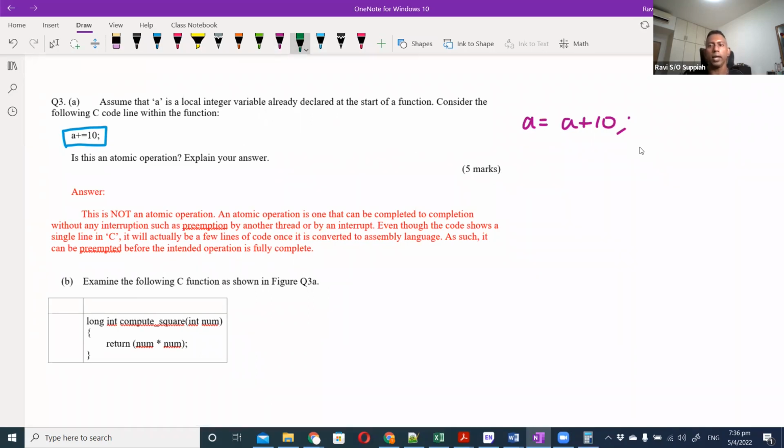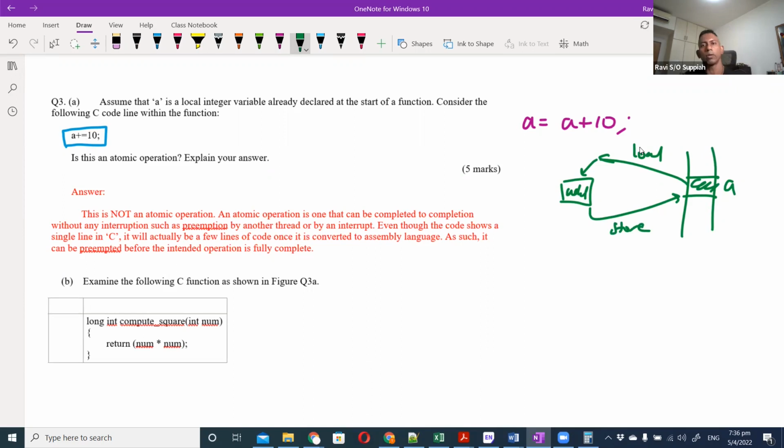atomic. Why? Because A is referring to a memory location, data stored in some memory location. So in order to compute this, I need to do a load, then I need to do the add, and after I get the result, I need to do a store. So it is equivalent to at least 3 lines of code in assembly language, which means it is possible to be preempted in the middle of this operation. So that is the answer for this.